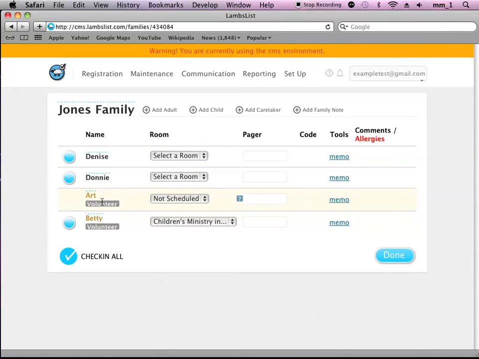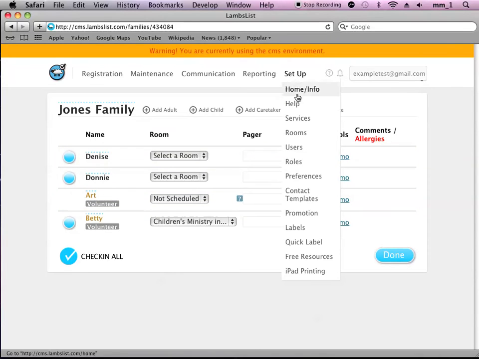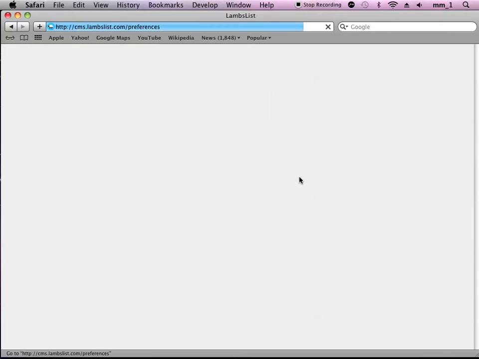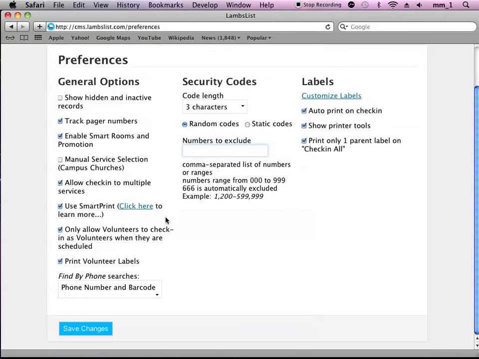So you'll need to determine with this option if you would like to have the volunteers available to check in for every service or only those that they're scheduled for. There is a second option that we've added to the preference screen, and that's the print volunteer labels. The default setting is on, but if you don't want the volunteer labels to print when they check in, you can turn this option off.